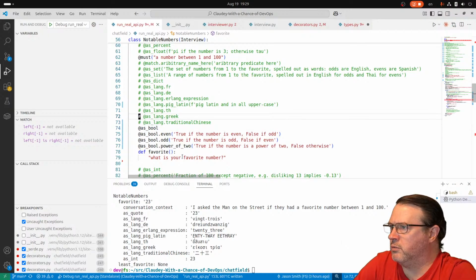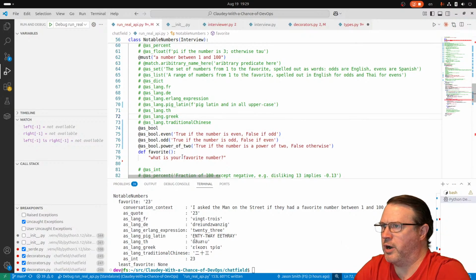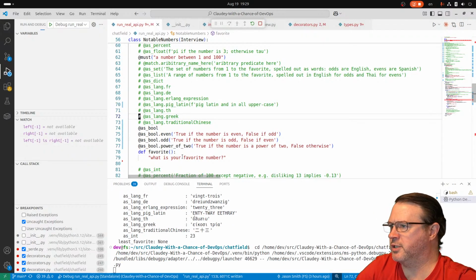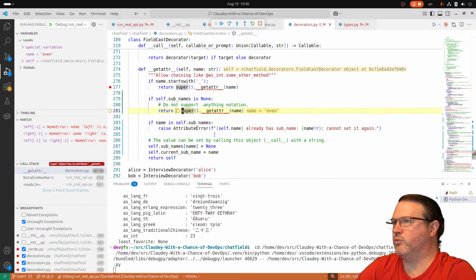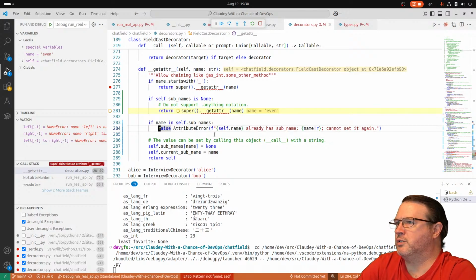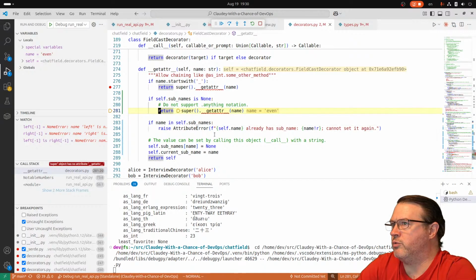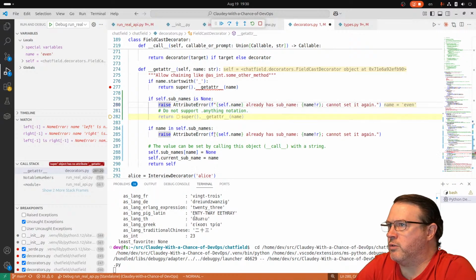So okay, that's going to throw right now because it's going to say, no, you can't do dot even on a, yeah. Oh, that's good to know. Good attribute. So we could raise it. Raise if name in self dot subnames. If it already has a subname, cannot set it again. Yeah, that's correct. We could raise it here.